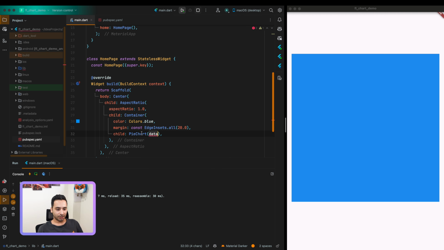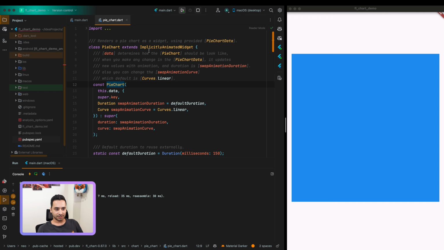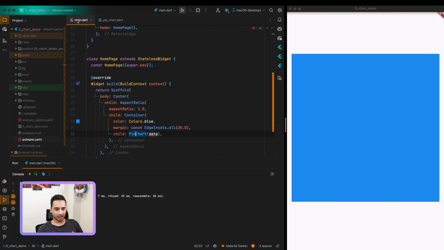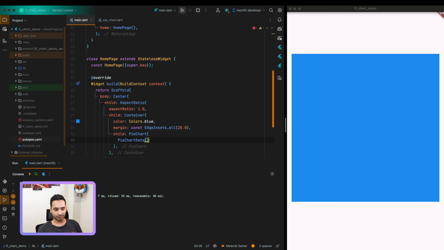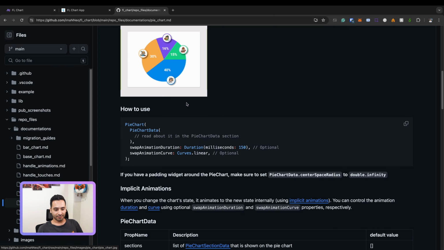Yeah, as you see, PieChart is a widget. It is an implicitly animated widget, and you can put it inside the widget tree of your Flutter application. As data, I will pass a PieChart data that is empty for now. If you hot reload, nothing happens because it doesn't have any data to show. So let's see what properties we have here.